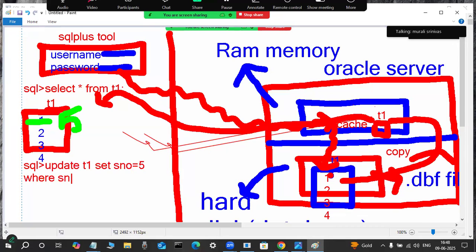Where S number is equal to 1, like this. Whenever I am typing this one, yes, so here this update command, where it will be executed? Very good, in a RAM memory area. Okay, correct. Yes, in a RAM memory area.